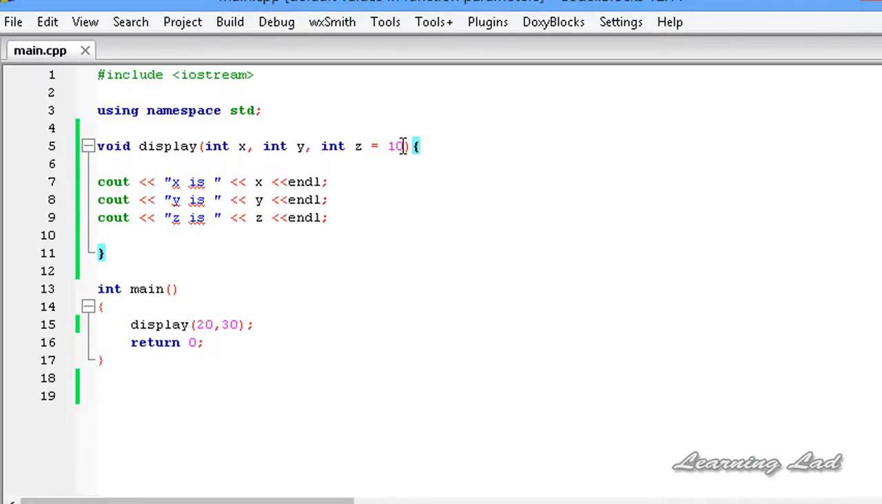So also make sure that when you use default values, you should start from the right side or the last parameter, because if I assign the default value to this first variable here, x, then what happens is when we call this display function with 2 parameters, 20 will be copied to this variable x, and this 30 will be copied to this variable y, and since we are not passing any value to this variable z, the compiler is going to generate an error. So I'm going to build and run this. So now you guys can see we got the error.